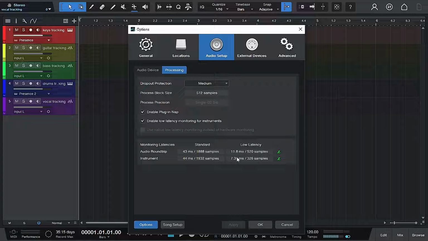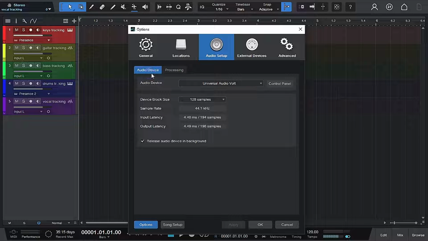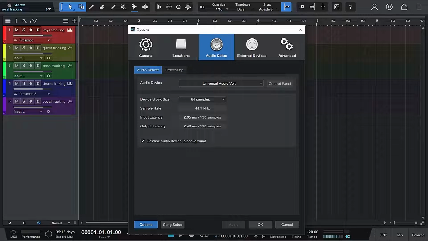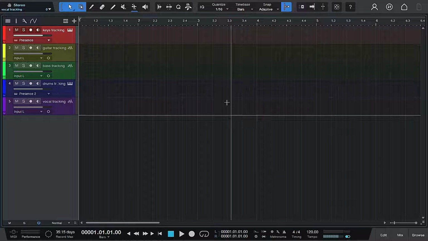So if yours is over 12, I would go back over into the audio device and change your block size, and then go back into processing and see if it makes a difference. Which in my case it would have been 6.8. But I know that that is going to start clipping. So I'm going to go back to 128, and then you would hit apply, and then OK, and then that would be that for your latency.